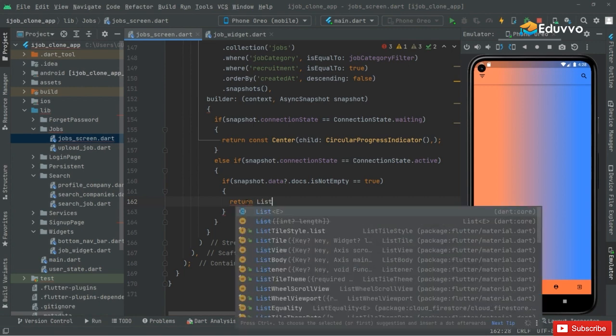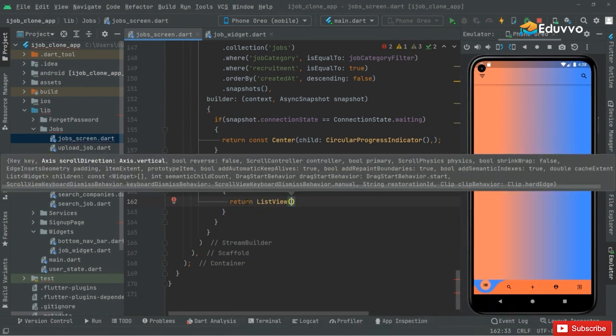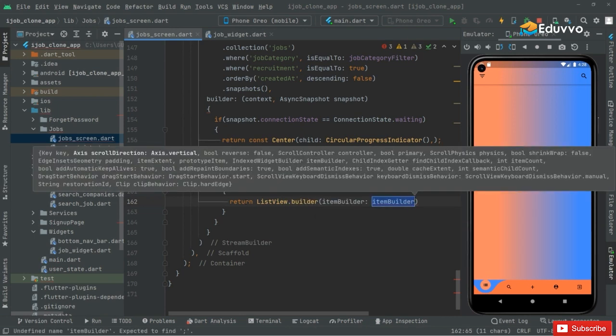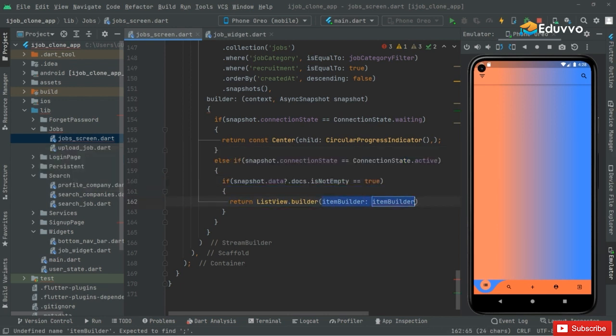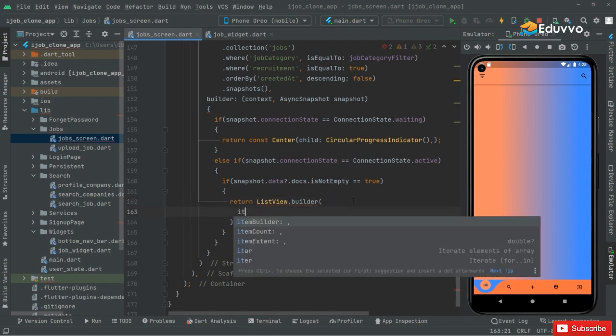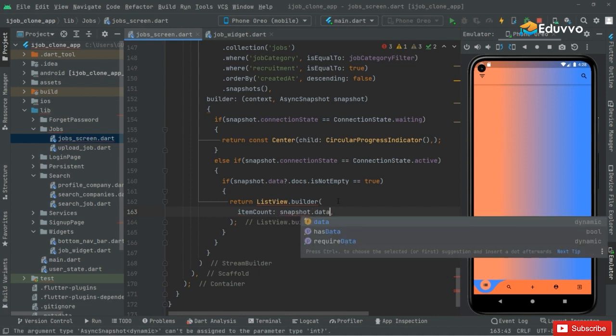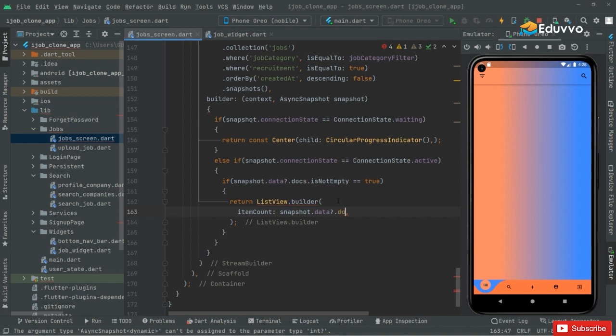the ListView dot builder. It's going to take the itemBuilder. For now we will remove it, we will edit it just in a while. So in here semicolon and take this down. First we will provide the itemCount, so we will say snapshot dot data dot docs dot length. So with the total length we will have all the data, as you guys can see, snapshot dot data.